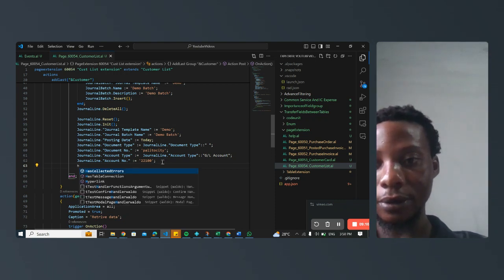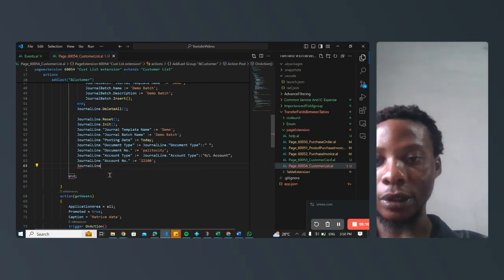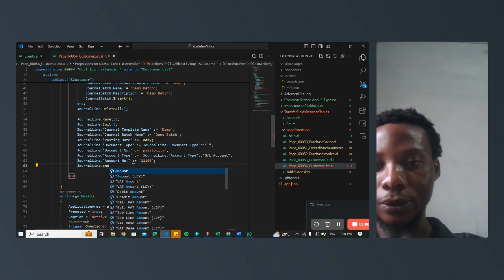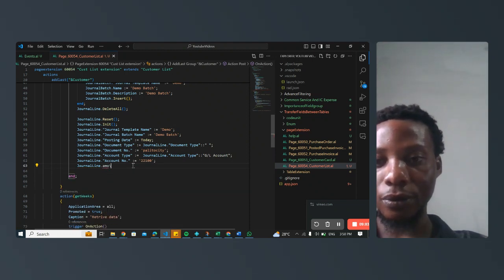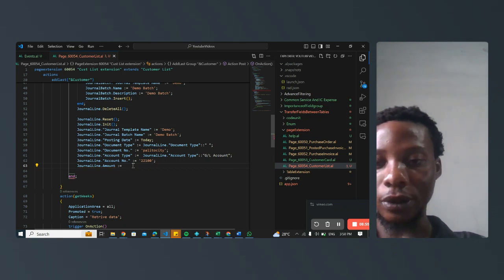So let's go again. The left hand is completed, so journal line dot amount. We can now say, how much should that be? Let's say 20,000.